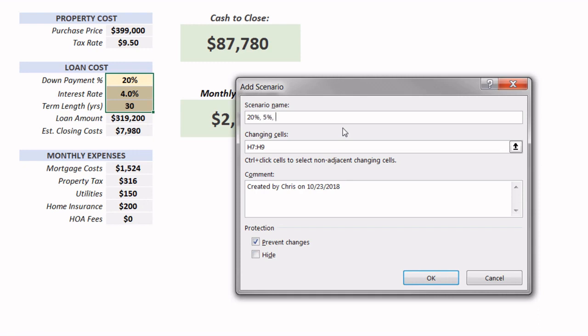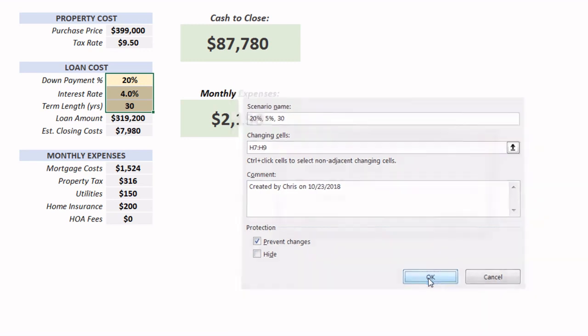So 20%, 5%, 30. And since we've selected H7 through H9, Excel already knows that these are the 3 cells that we'll be changing to define this scenario. And then you can add comments here, customize the protection. In this case, we're preventing users from making changes, and press OK.